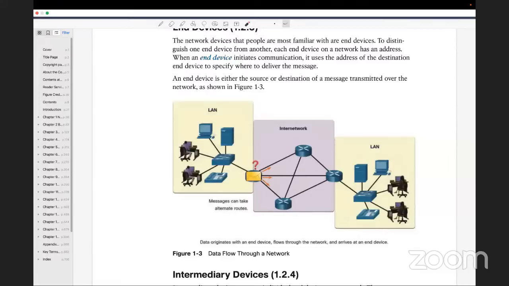Naveen, Ankit and 54188, mic off, please. Those who are not speaking, just make sure your mic is off.